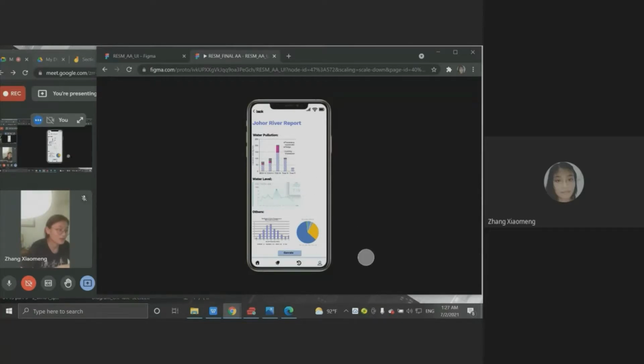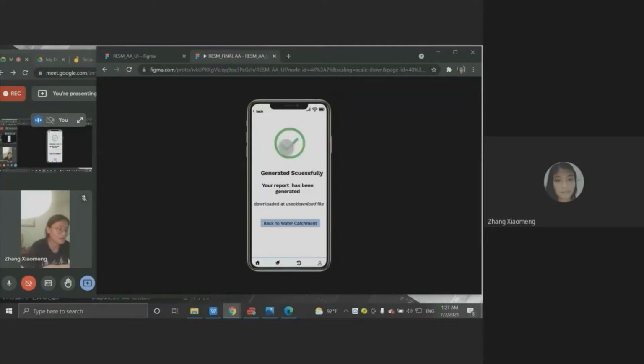Okay, now let's click the generate button. It will display generated successfully. Your report has been generated. Downloaded at the user download file. So this is the first alternative of the generate report.